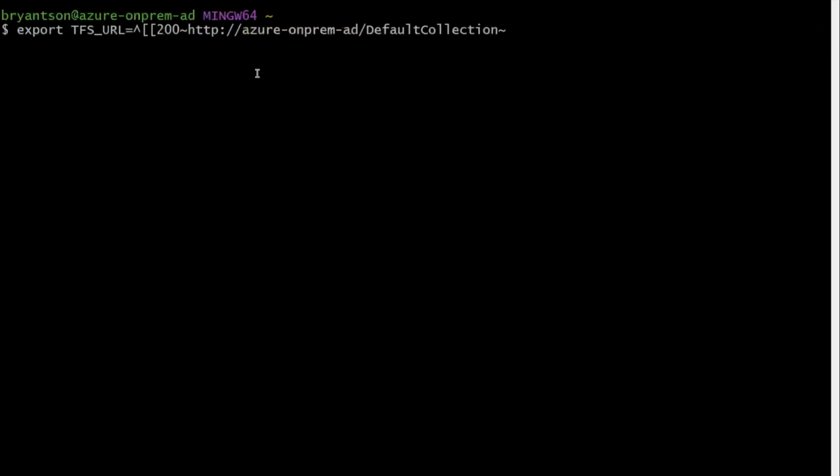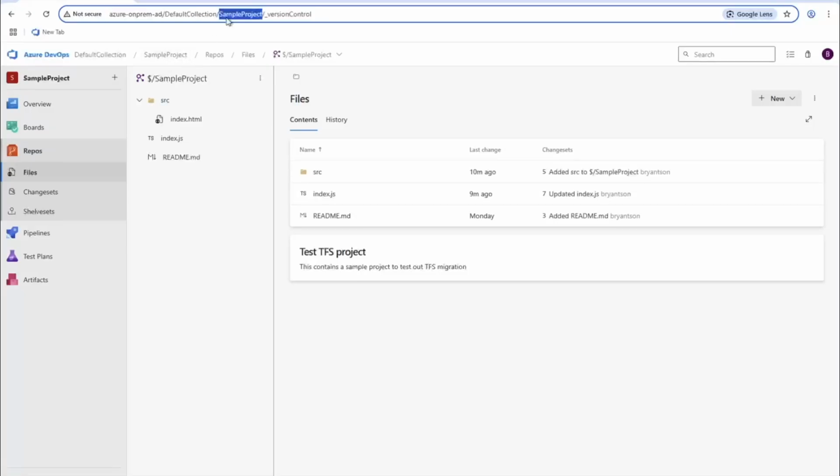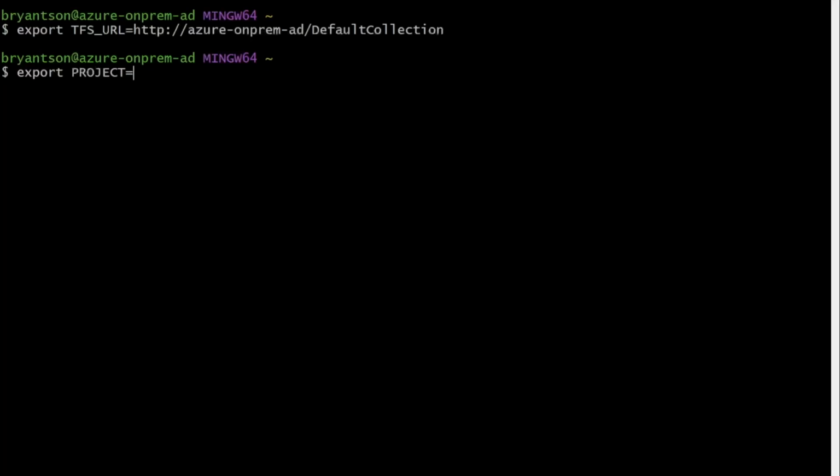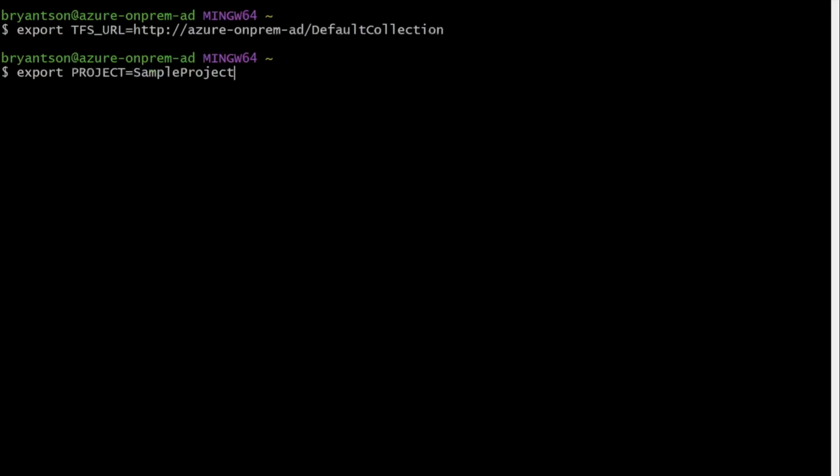It has some erroneous characters, so I'm going to remove that. I'm also going to get the project name, which is going to be sample project. I'm just going to copy it and paste. There you go. So now I need to execute the command.